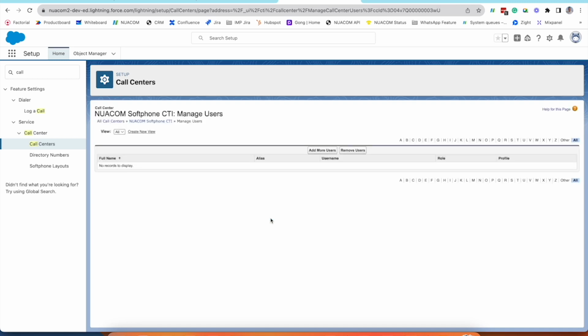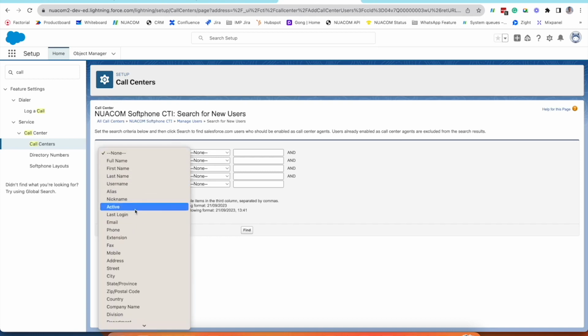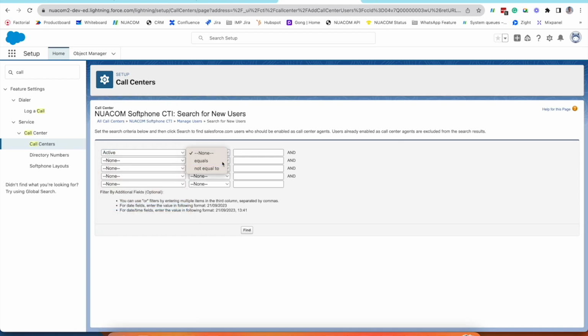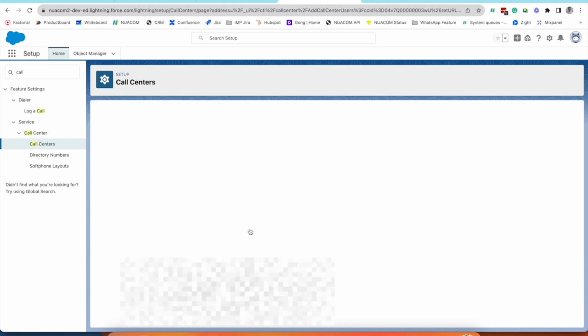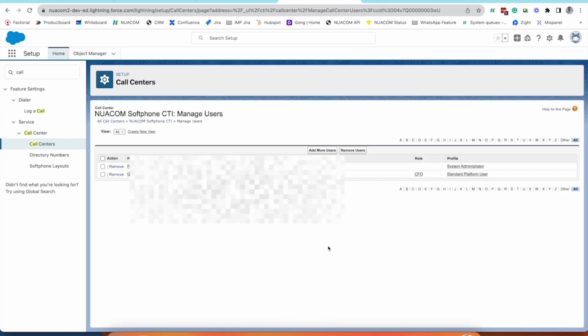Click on Add More Users. And here this is the way to search for your active users. You can select here active equals true. Click on find and you have a list of your active users. Just select the ones you want and click on add to call center. And there you are, your users have been added.